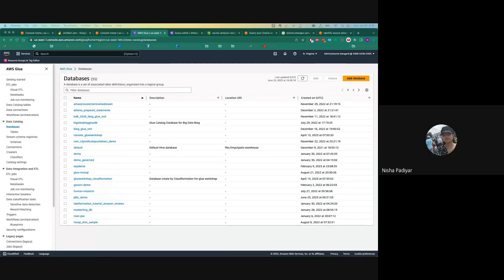Could you explain more what is the Glue data catalog? Is it just the metadata, or is all the data itself residing there? What is the significance? So it's just metadata. There is no data at all. It does not hold any data.